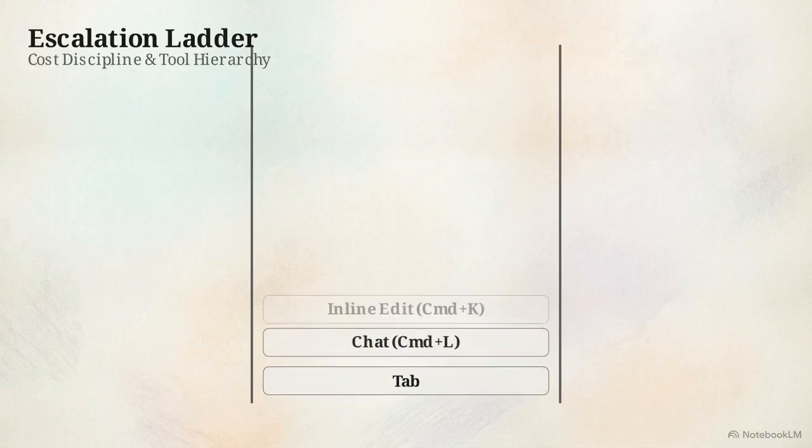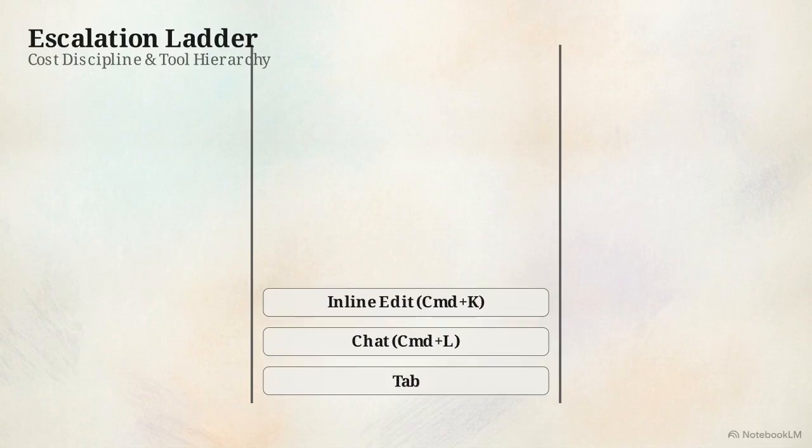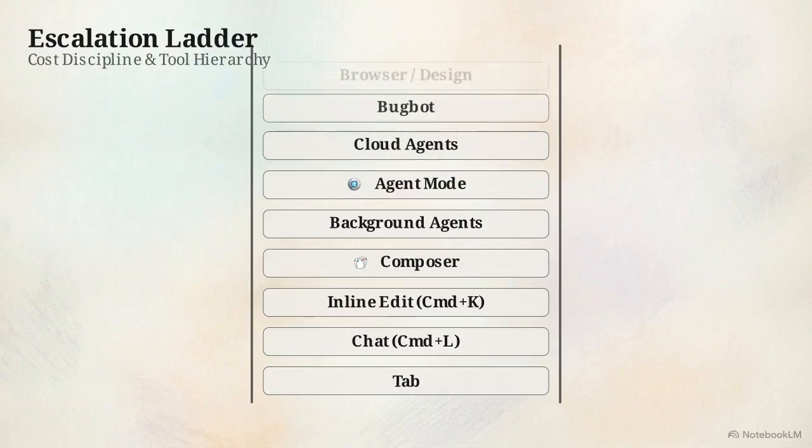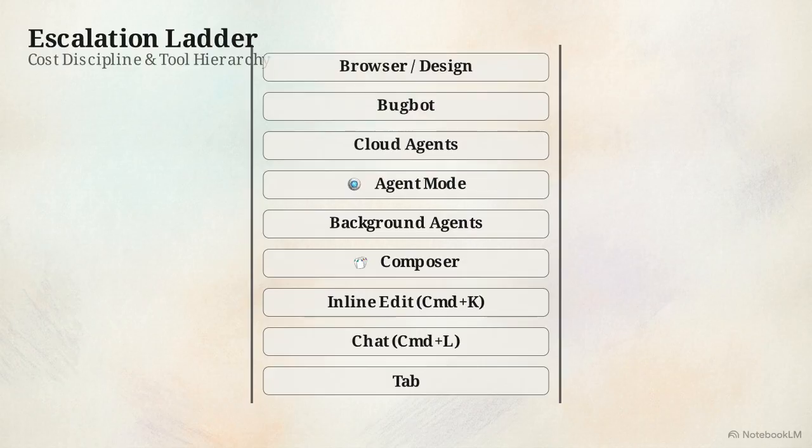You start with Tab for line-by-line completions and Command-K for single-file edits. As complexity increases, you move into Composer for multi-file plans, eventually reaching Agent mode for autonomous execution. To manage your budget, you must distinguish between the free and paid pools on this ladder.